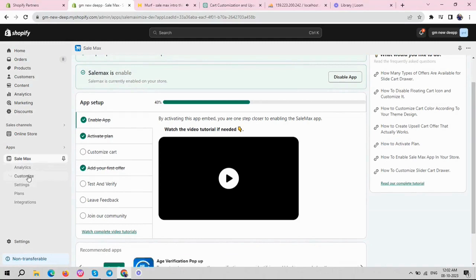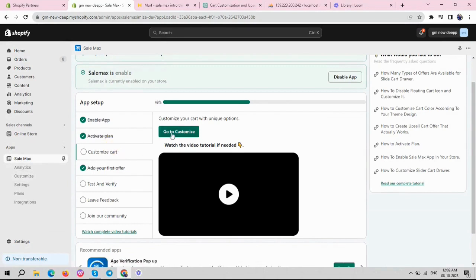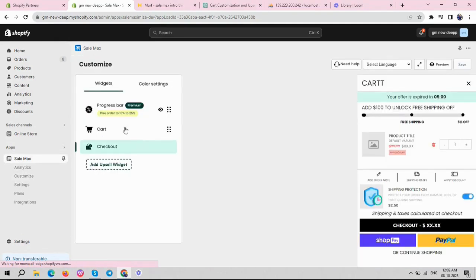You can access the cart customizer either from the left sidebar or by selecting the third option. Here, you'll find a Go to Customize button. Click on it. You'll be taken to the slide cart customization section. As mentioned earlier, we've added some premium cart upsell features during the app installation. You'll notice a progress bar displaying these upsell offers, which were added by default. If you don't want to display them, you can easily hide them by clicking the eye icon.